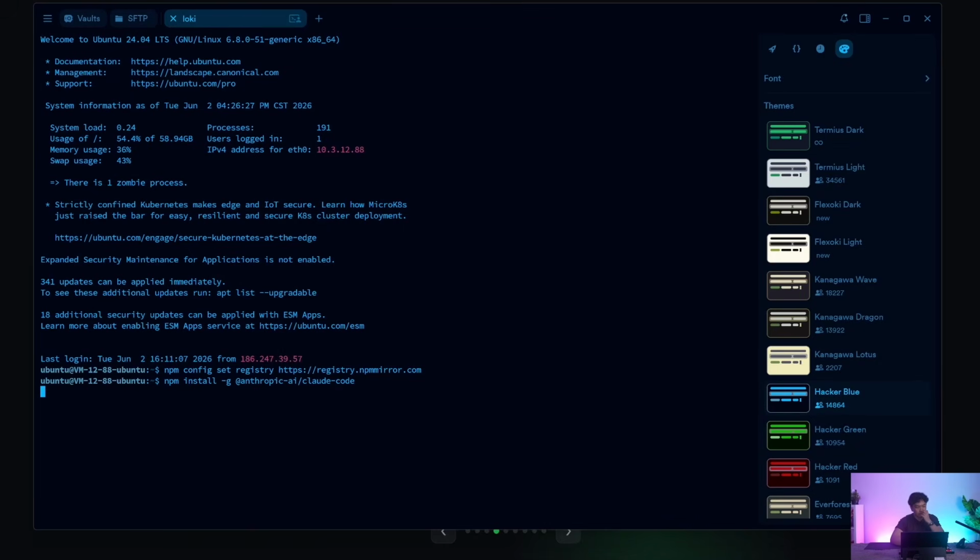Bit of a disclaimer here. Anthropic is sort of trying to remove npm installs completely. They want to push more towards the native install, but for now, this still works where you can install npm for Claude Code. Okay, so we've already added it.